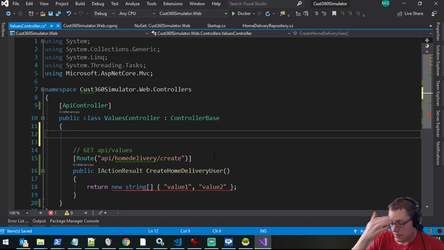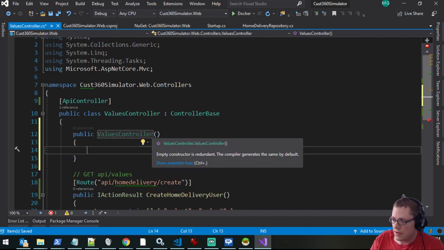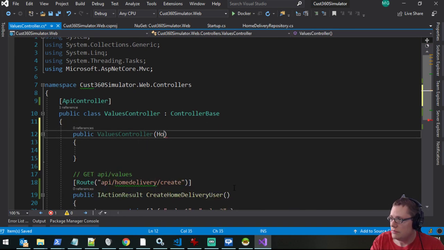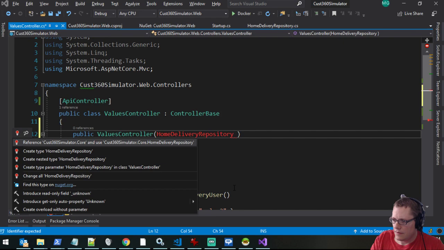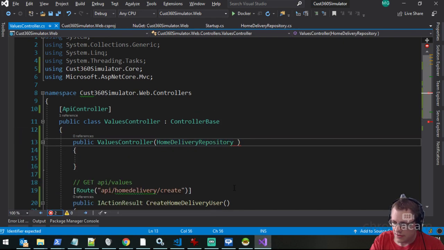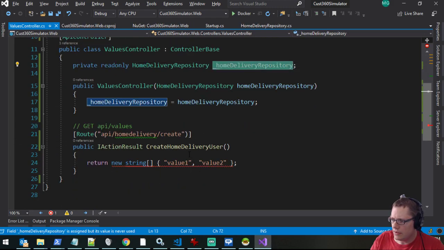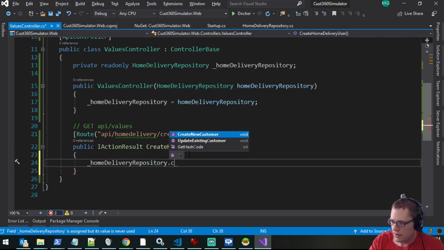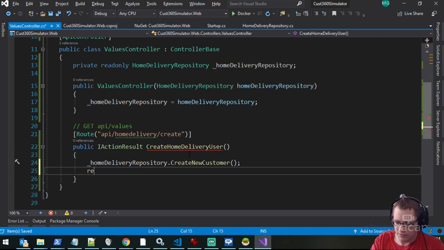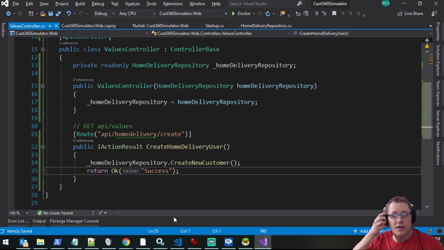And this will get. And the constructor will just do, what was it, home delivery repository. Yeah, we're going to reference that. And home delivery repository, fine. Oh, didn't mean to do that, whatever that was. This is what I wanted to do. So then I can just say, create new customer. And we will return OK. Nothing really needs to be said there. I don't know, success. It's fine. All right.